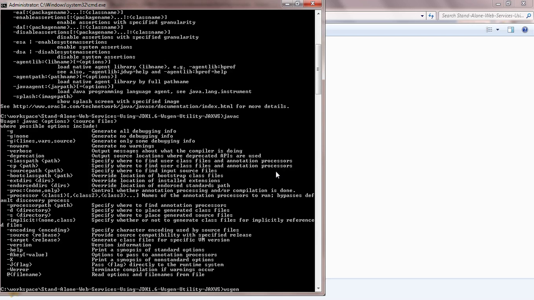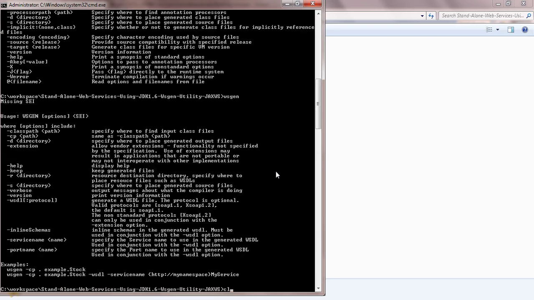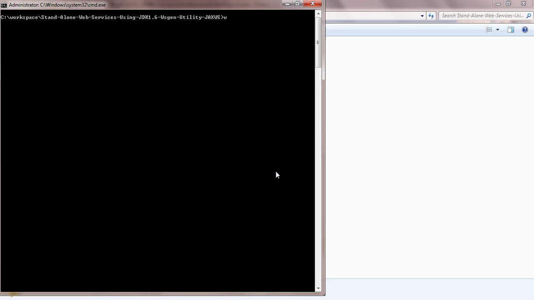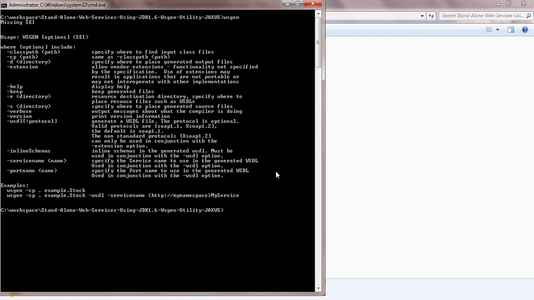wsgen is there. We are going to use that wsgen utility. If you look in more detail at what it's displaying, the usage, how we are going to use it, we have to type wsgen, put the class path, the cp, the directory, extension, help, keep, resource, everything is there, all details are there. If you read it, you'll identify it clearly.